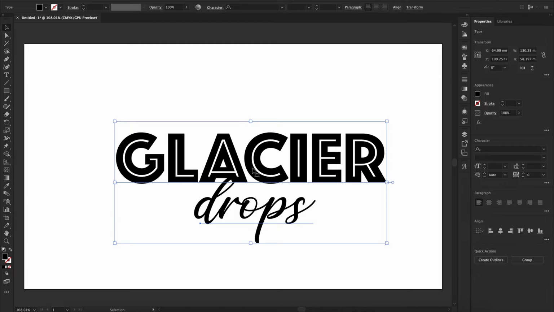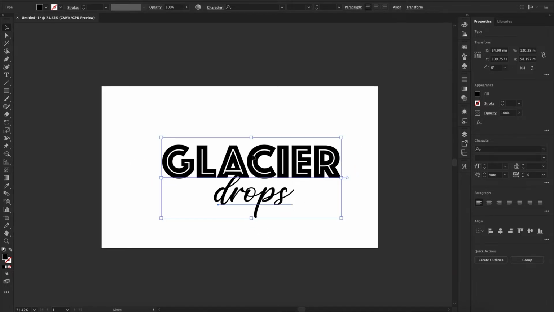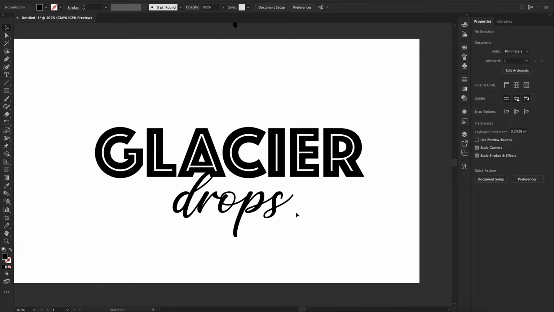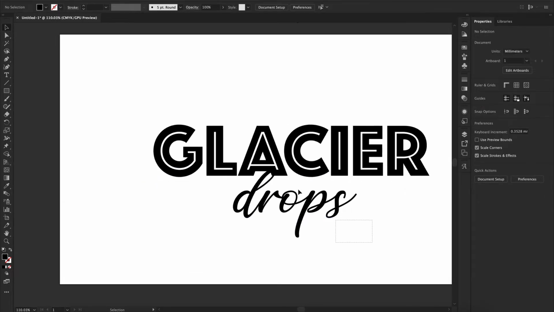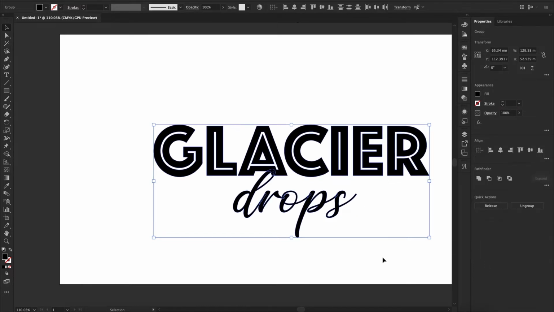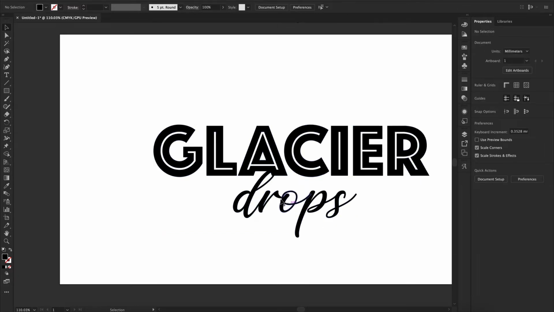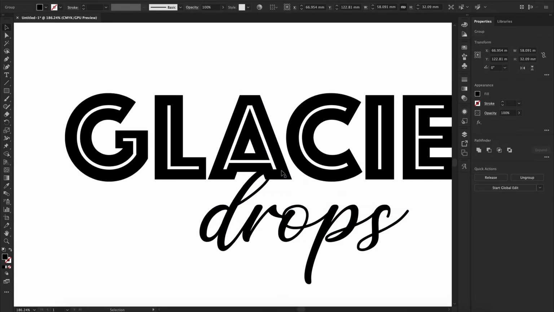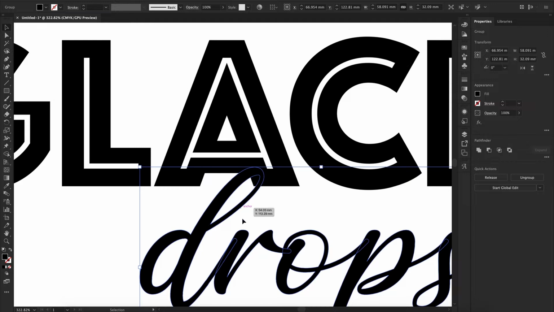Select the whole thing, duplicate it just in case I need to edit the text, maybe change the font later. I'm going to convert this to outlines. Select drops. I would like to make a cutout on A using that D.